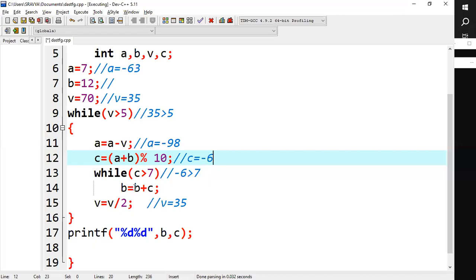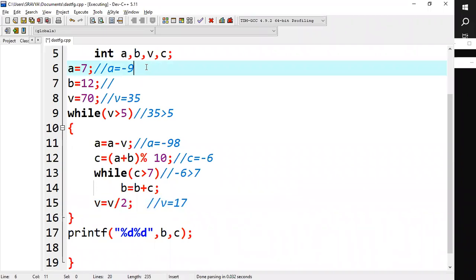As it is false, it will not update. Now again, V value will be updated, 35 by 2. What is 35 by 2? We have to consider only integer part, that is 17. Okay. Let's write the last updated values. A value is minus 98, what you have said. And then V value, last updated value is 17. B value, we didn't change it.